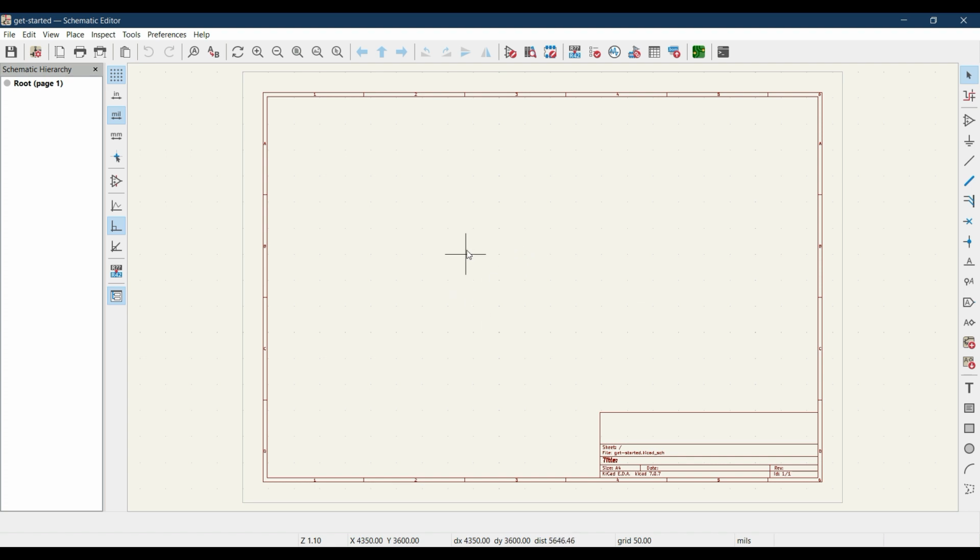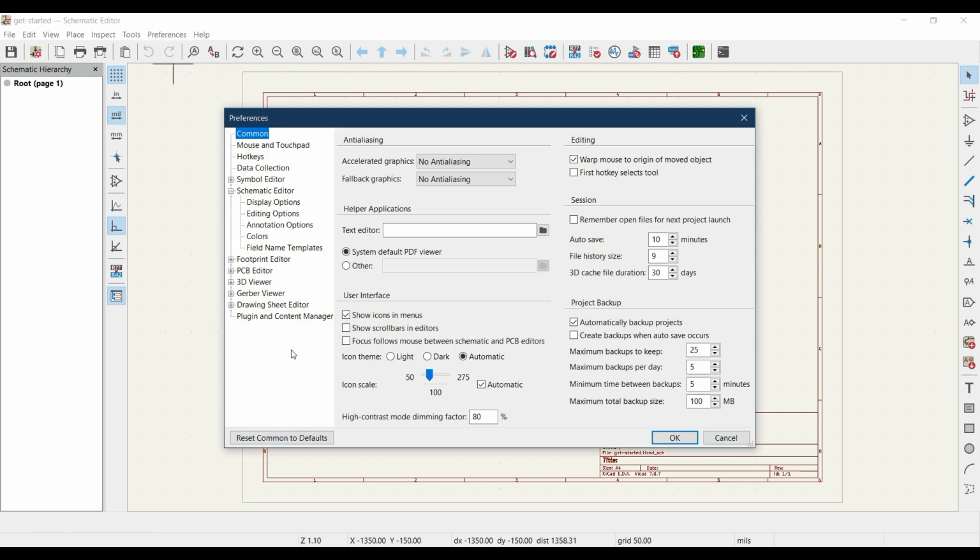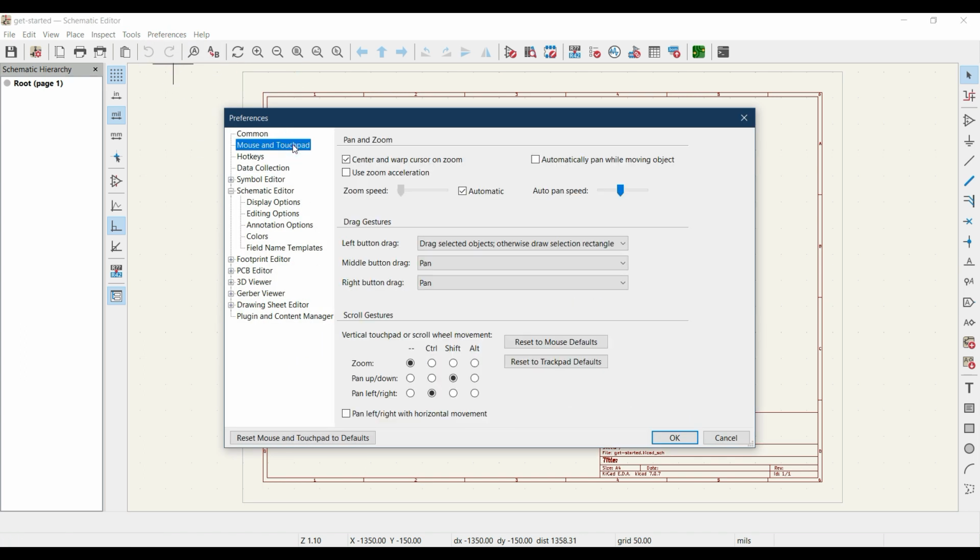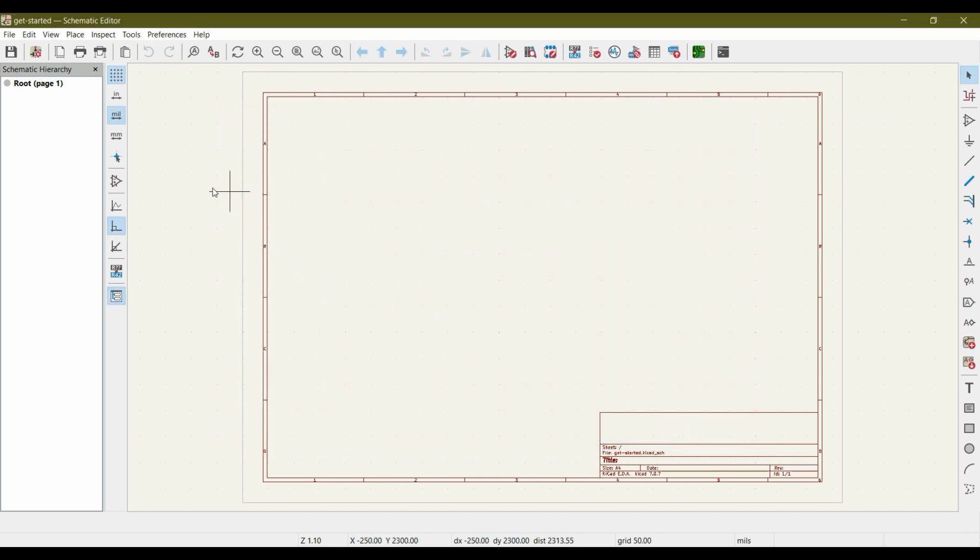So the next thing is you can change the setting of your pan and zoom by going to preferences, and in the preferences you can click over here on mouse and touchpad. Over here in the pan and zoom setting you can change it as you find convenient. So hit OK.